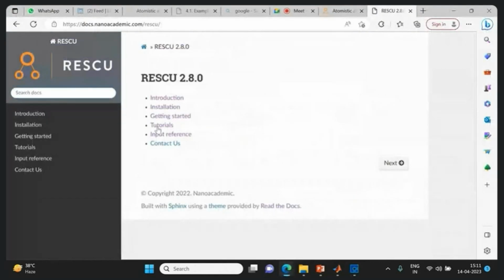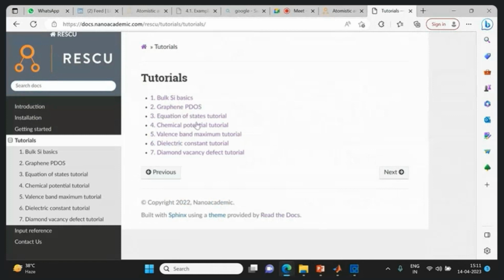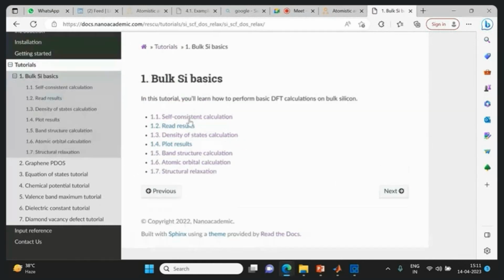And also you will find this tutorial point. Here you can see the tutorials: the SCF calculation, density of state calculation, band structure calculation, atomic orbital calculation, and the structure relaxation. And also you can see the result, plot result. So whenever you follow the procedure, then definitely you will get their output.